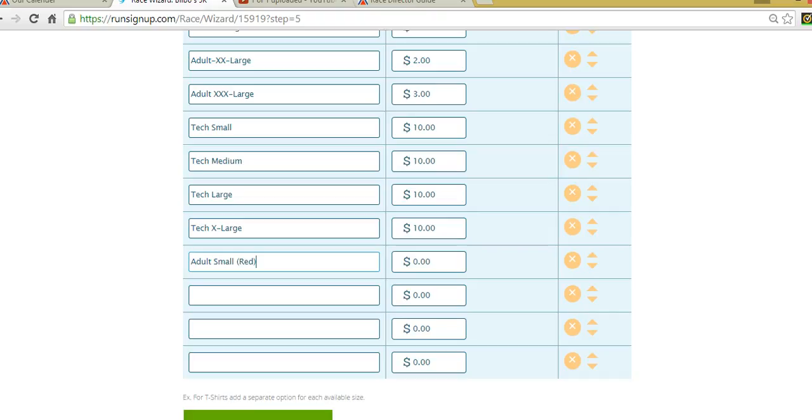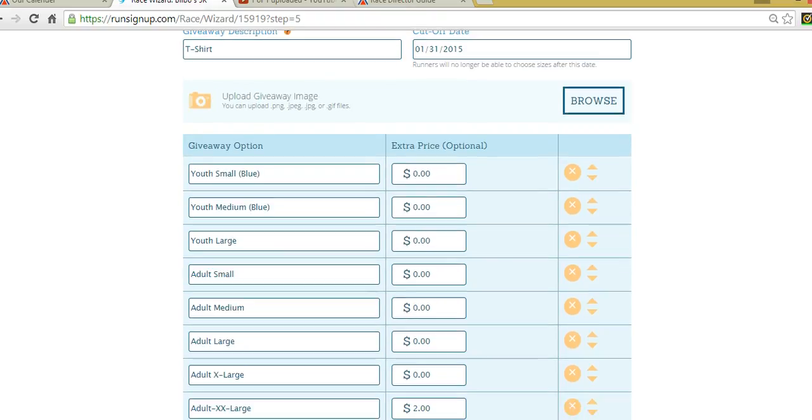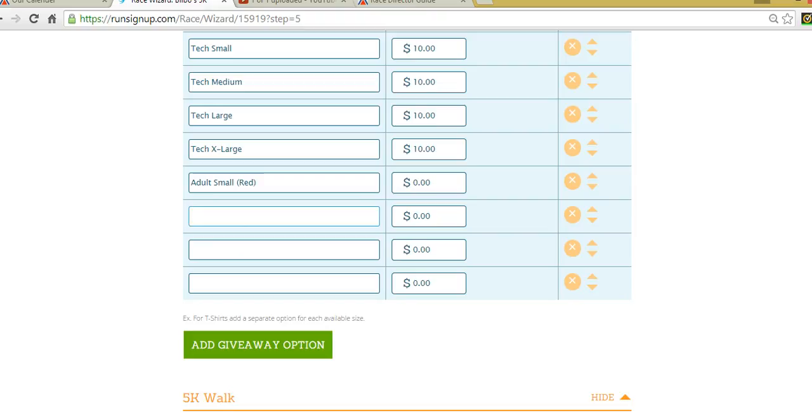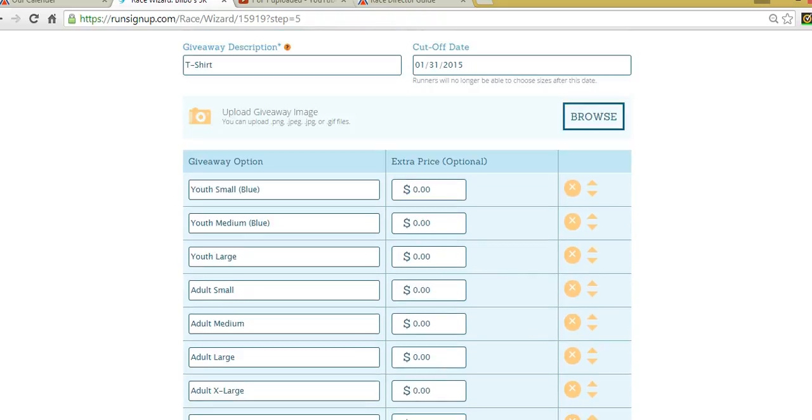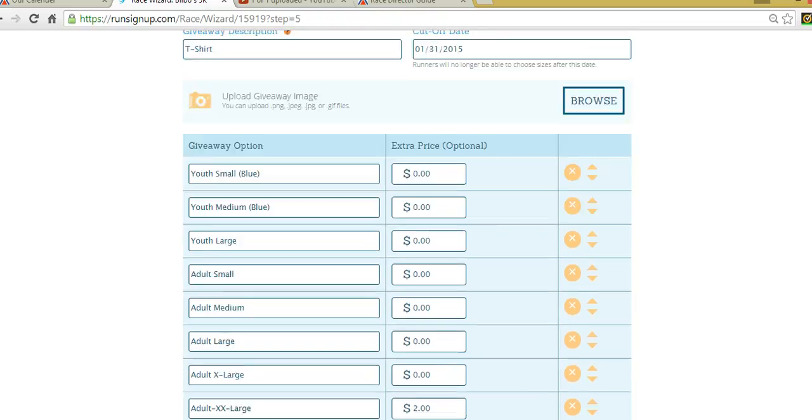You can put anything that you want under this giveaway option. You have a jacket that you want to give out, you can make a jacket $30. If you have a wristband that you'd like to give out, wristband $2. It's that easy. You can put anything you want in this, and this is how you basically do t-shirts.